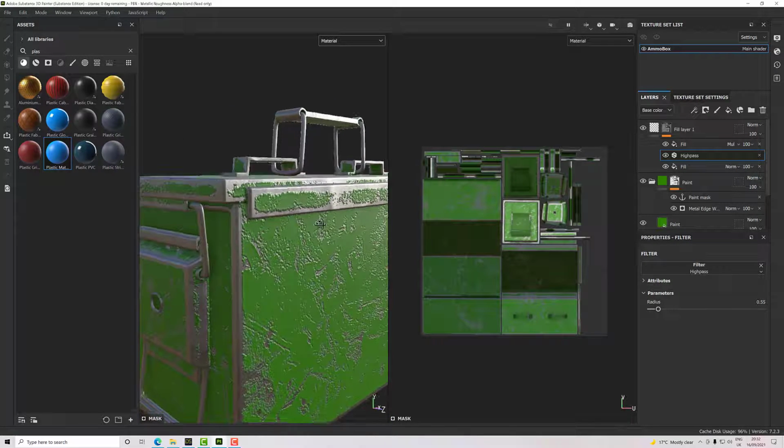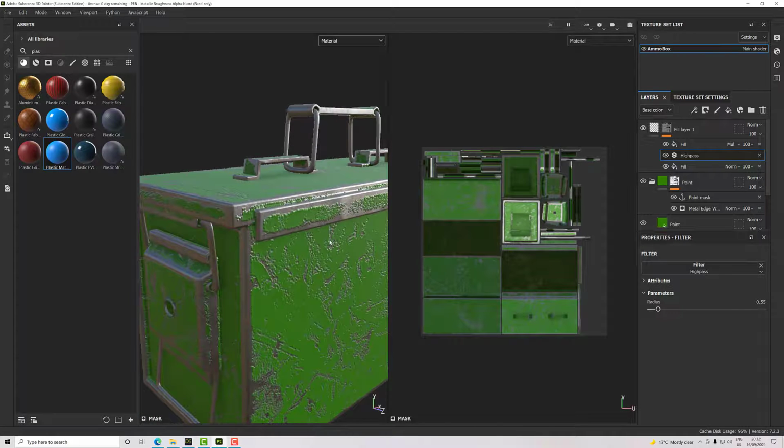So what we'll do in the next video is we're going to add some dirt and rust between the paint and the metal. So I'll talk to you in that video.